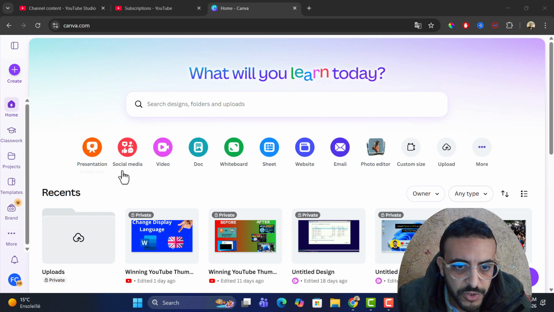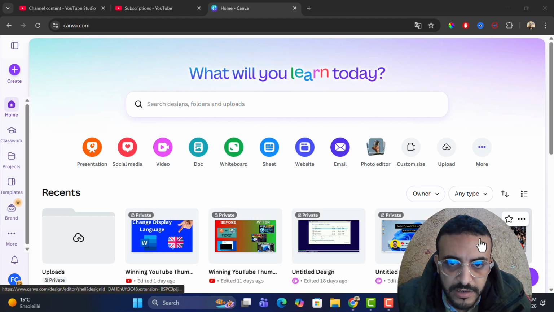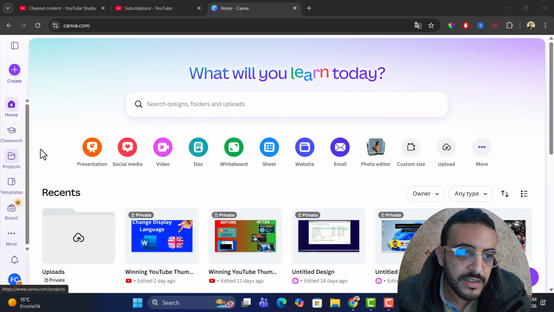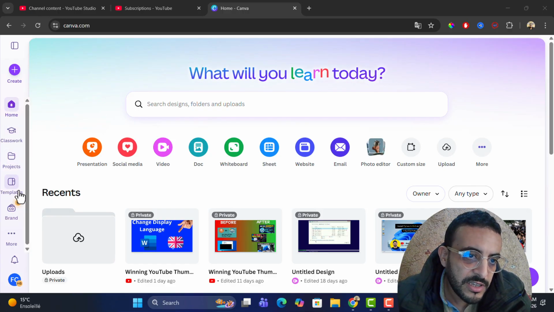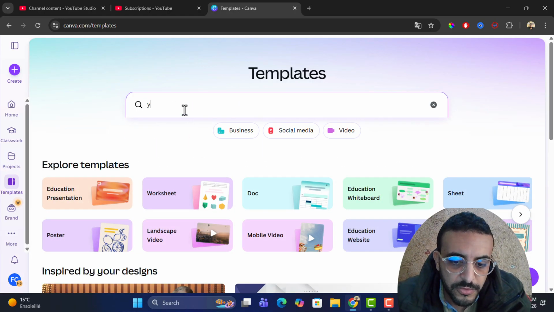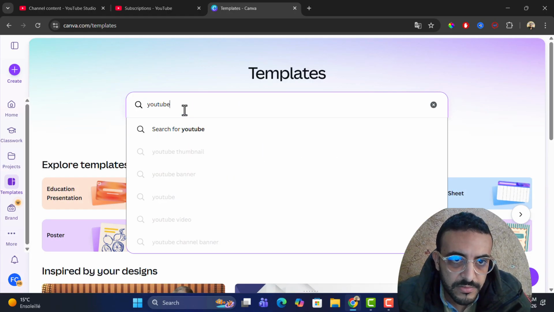So in this tutorial, we'll show you how you can create your YouTube thumbnail using Canva.com. And in order to create the thumbnail, all you need to do is log in to your account. And as you can see here, go to the template section. And over here, look for YouTube thumbnail.